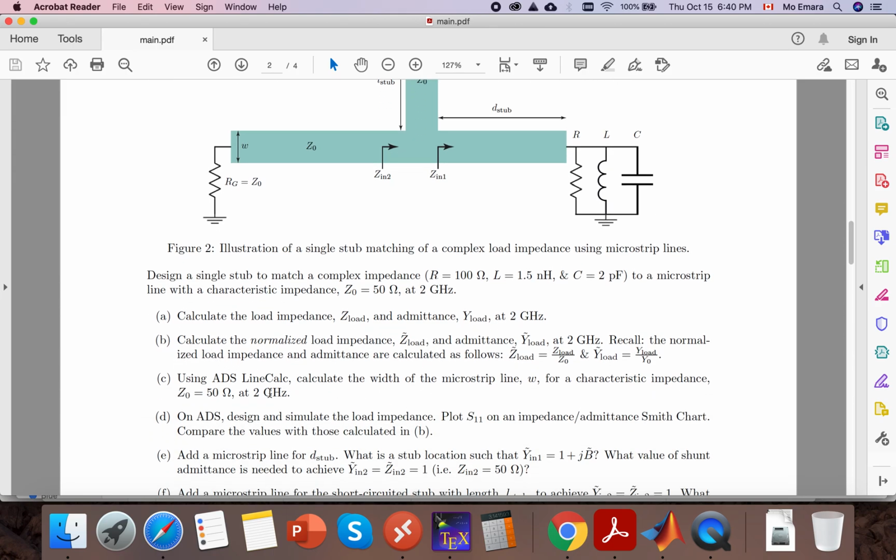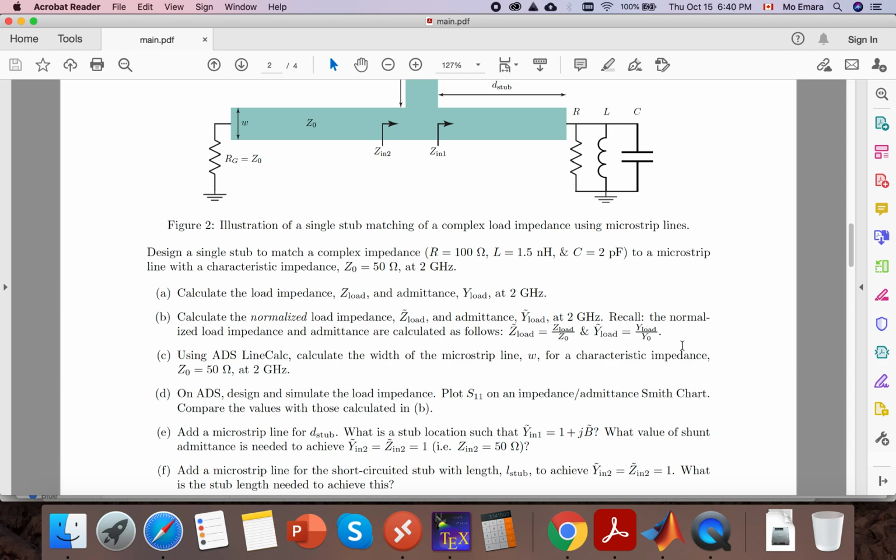Part B is asking you to calculate the normalized load impedance and admittance at 2 gigahertz. If you remember, the reason we do this is that we can plot these values on the Smith chart, and the normalization is done by either dividing the load impedance by Z naught or the load admittance by Y naught, and Y naught is 1 over Z naught. Again, this is a fairly straightforward thing to do. When you're watching the demo, I want you to actually do these calculations because in part D, we're going to look at these values on the Smith chart. So I want you to be able to compare the values that you get from your calculation to the Smith chart. So you should go ahead and do these two parts.